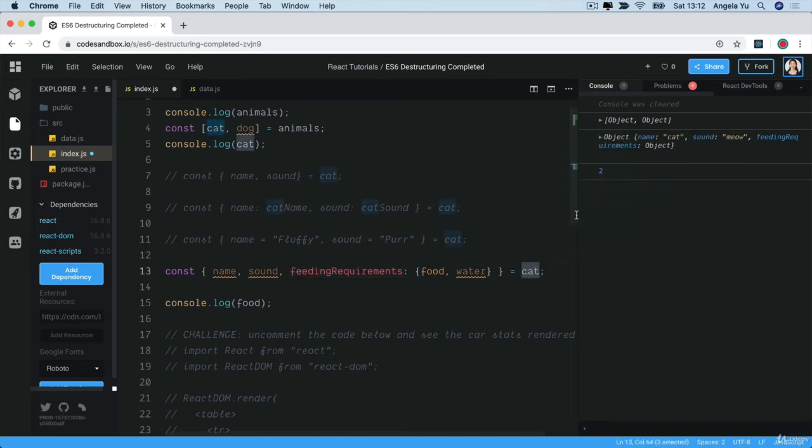So we got a hold of our object cat, which is this one. We pulled out the feedingRequirements object, and then out of that object, we further destructured it. So we had a variable called food, which is set to the value of 2, and water, which is set to the value of 3.